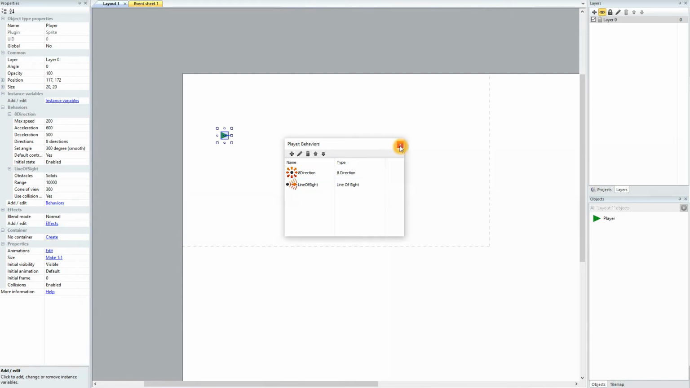So let's set the settings for the line of sight behavior. As you can see, the cone of view is 360 degrees, which is not what we really want. We'll just have it as 120, an angle of about a quarter or a third of a circle. And we'll decrease the range a bit to 600. It's 600 pixels, so the length of this cone would be 600 pixels to the front of the object that we have, the player.